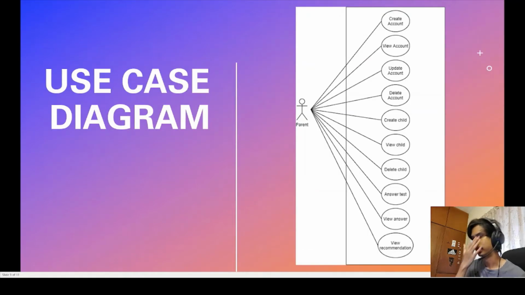This is my use case diagram of the system. As you can see, the user has at least 10 use cases, which are create account, view account, update account, delete account, create child, view child, delete child, answer test, view answer, and finally view recommendation.